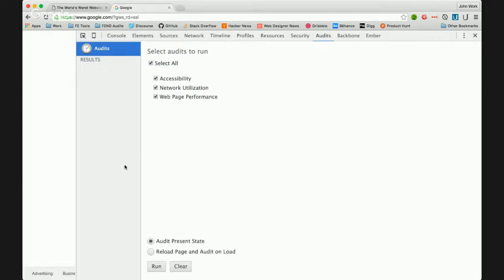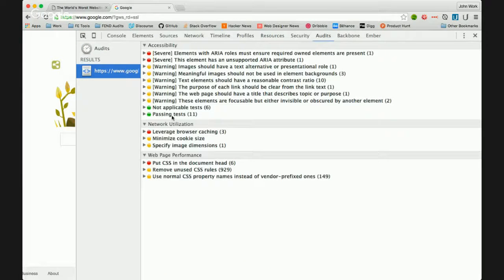But this will let you audit your pages for accessibility, network utilization, and performance. If you run it, it basically does some tests on your page and then gives you a bunch of information on whether or not your page is accessible. So, are you using good colors so that colorblind people are able to understand the page well? Are you utilizing the network by leveraging browser caching, setting minimum cookie sizes? Are you doing the right things for performance?